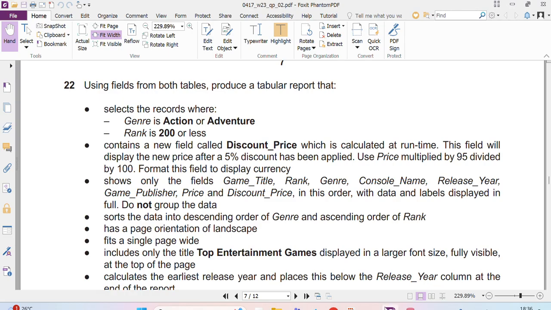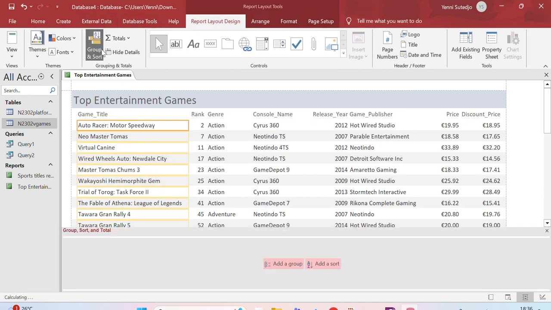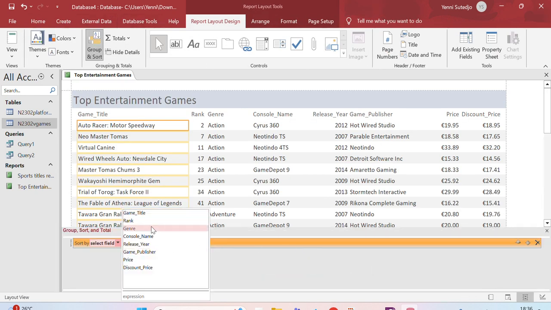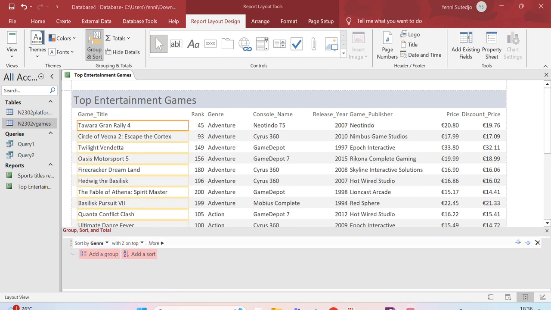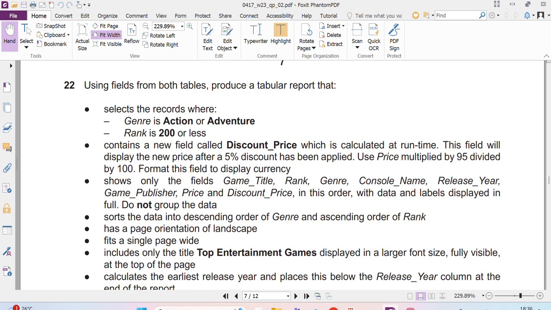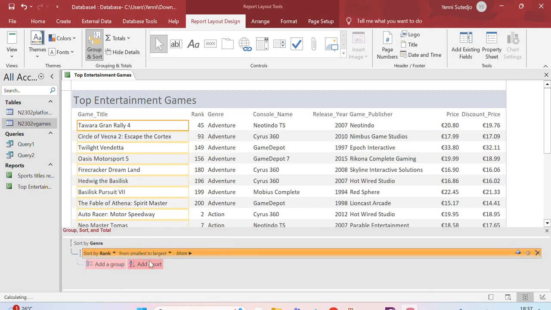So we're done with this one, and then we're done with this one. And sort the data descending based on the genre. So descending based on the genre, we can go to the layout view. Genre descending. So you click on the genre descending, it means on the top. And then after that, we go to the next question, ascending order based on the rank. So rank ascending order. So we're done with that one.